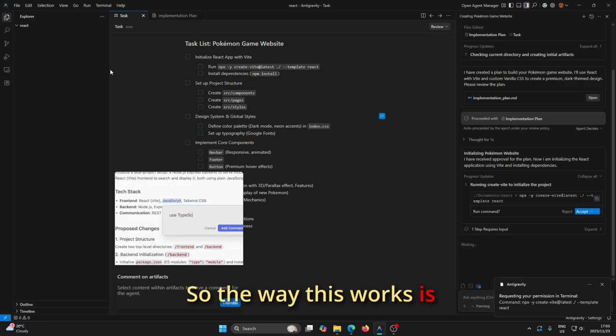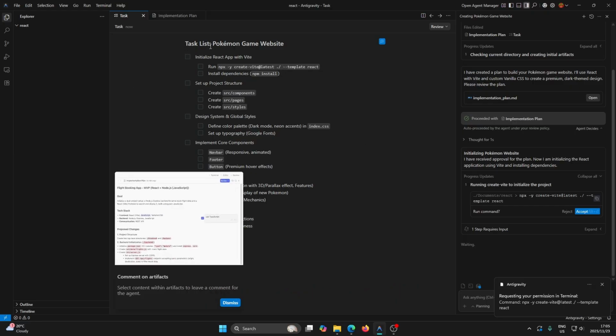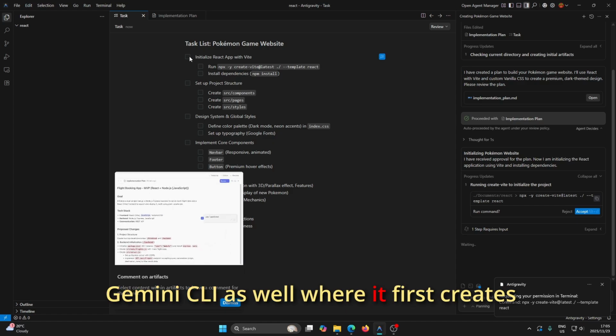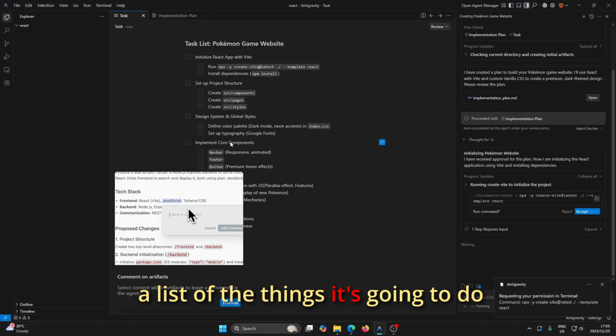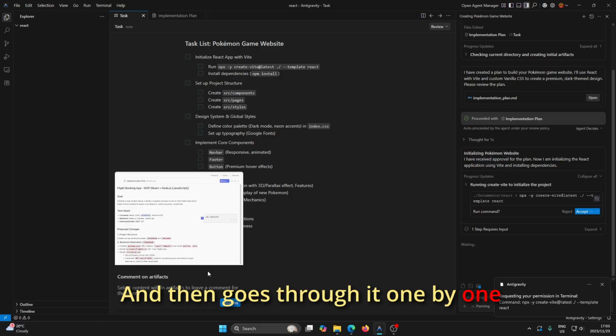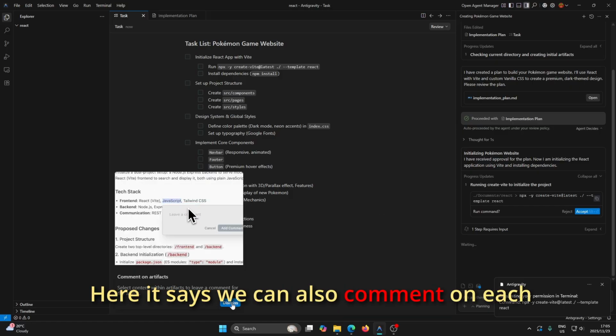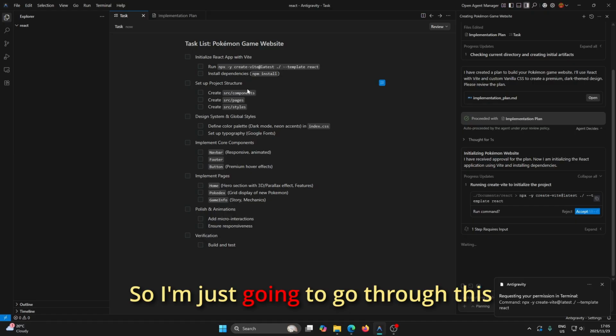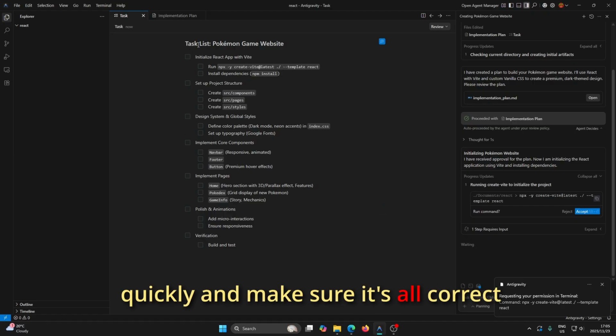So the way this works is it gives you a task list, which I've seen in the new updates of Gemini CLI as well, where it first creates a list of the things it's going to do and then goes through it one by one. Here it says we can also comment on each of these if we need to tell the AI something. So I'm just going to go through this quickly and make sure it's all correct.